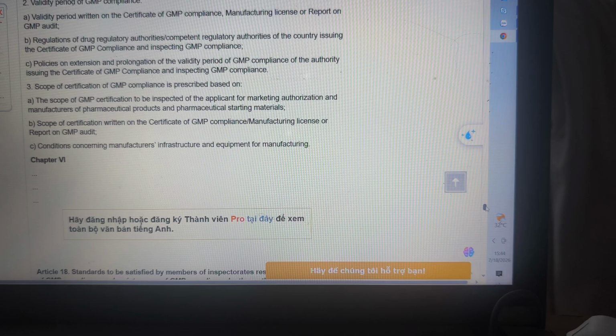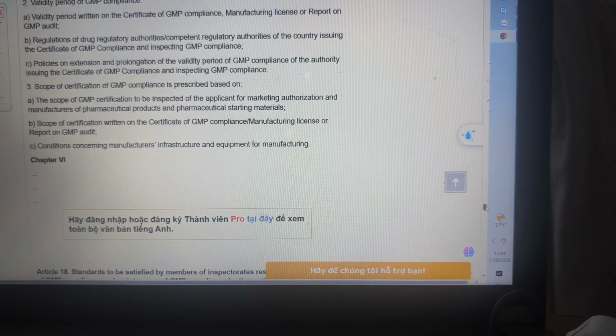Scope of certification of the GMP compliant is prescribed based on the scope of the GMP certification to be inspected of the applicant for marketing authorization and manufacturers of the pharmaceutical products and pharmaceutical starting materials. Scope of certification written on the certificate of the GMP compliance or manufacturing license or report on GMP audit. Condition concerning the manufacturer's infrastructure and equivalent for manufacturers.